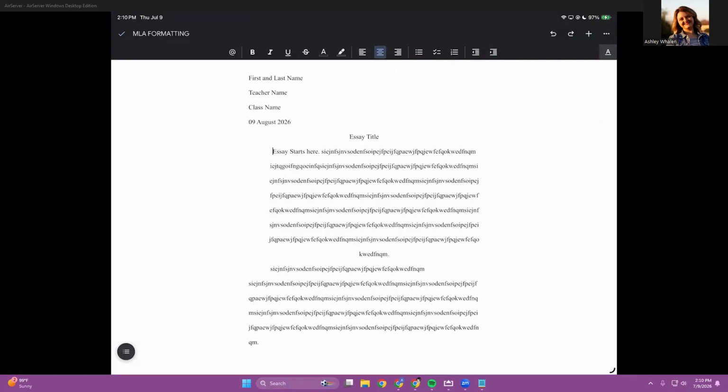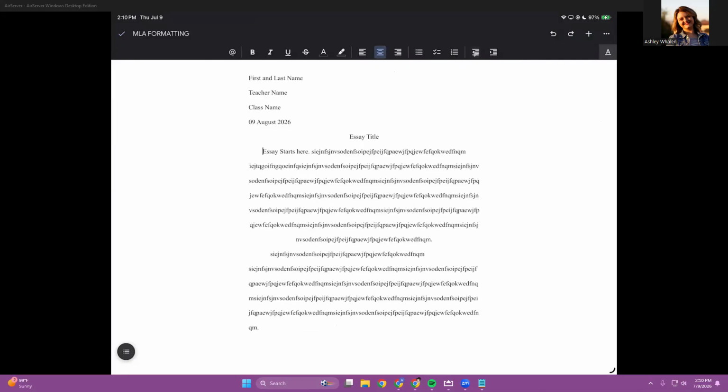So if that happens, one, you can come ask me, or two, you can just press back and use the tab method. The tab method is typically the most consistent across the board and the easiest for you to navigate. Okay, so perfect. We've got our paper all formatted correctly, and it looks good down here.